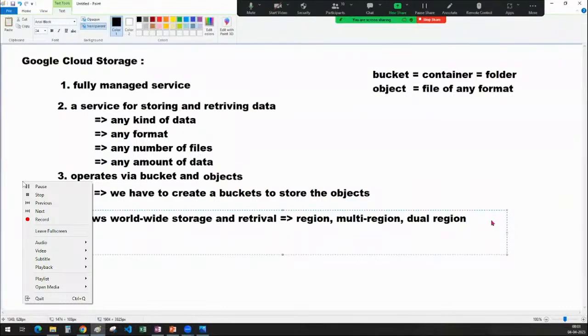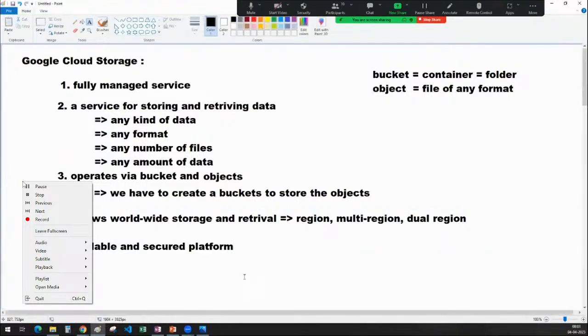The fifth point is, as I told you, scalable and secured platform. What does that service mean, sir? It is one more final point, sir. It is a scalable and secured platform. So we will see what is meant by secured platform. And I just want to give you an overall heads up to the Google Cloud Storage.